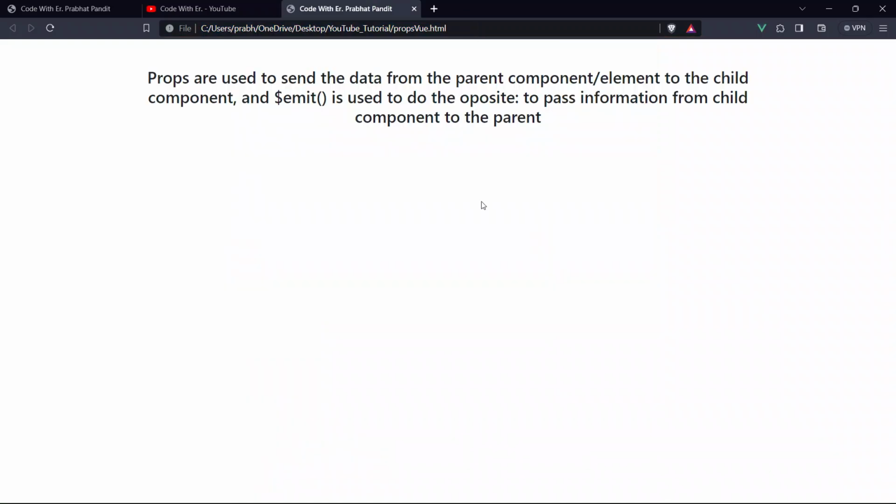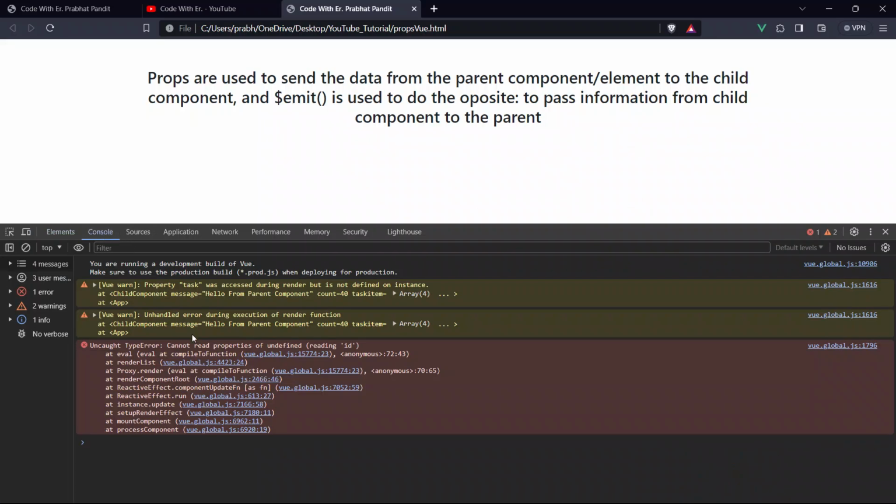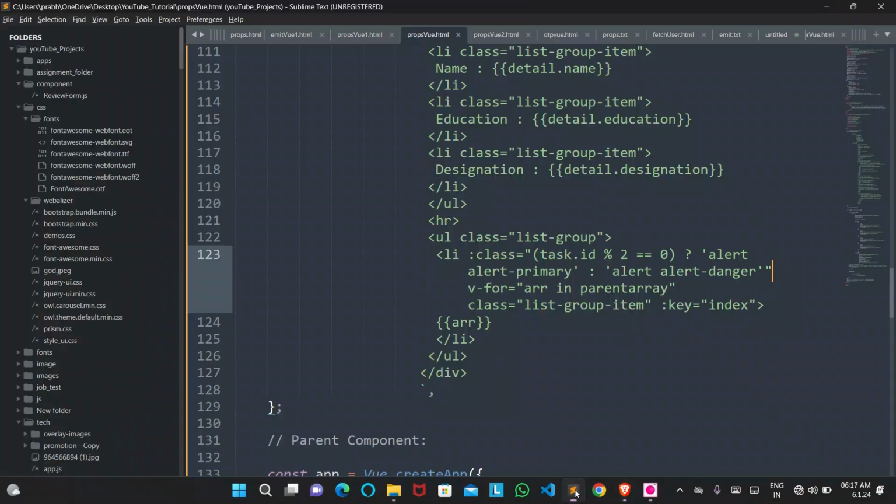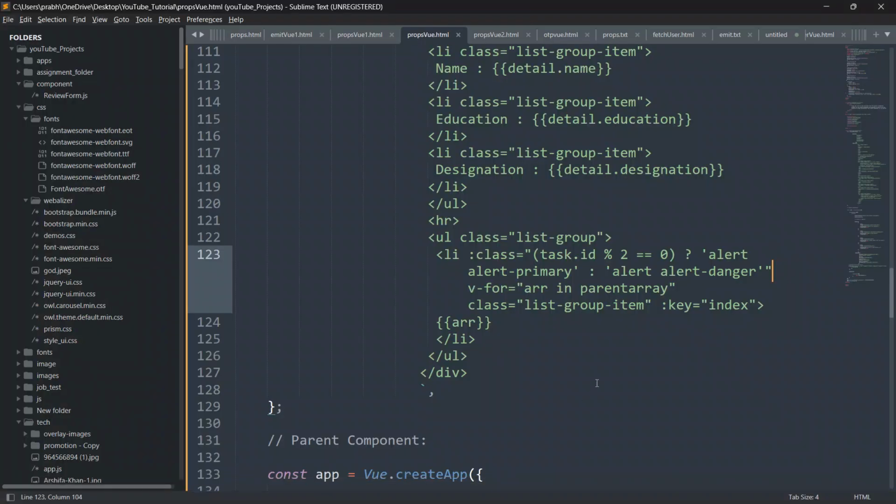Oh guys, we got an error. Go to the developer tools and go to the console. We got one error, it is saying that task is not defined. We just copied everything and pasted it, so here we have to replace this task with this arr. This arr we will replace with the index also.